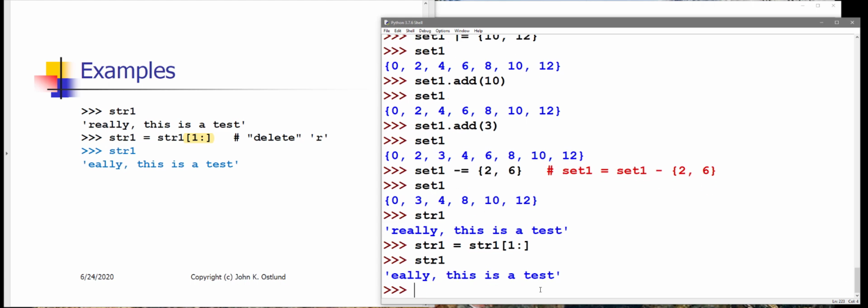So, in some sense, I have deleted the R, but what I've really done is to change the variable str1 to refer to a different string that has everything in it except for that initial R. I can do the same thing by using a combination of slices and concatenation. I can say str1 sub colon 4 plus str1 sub 5 colon.